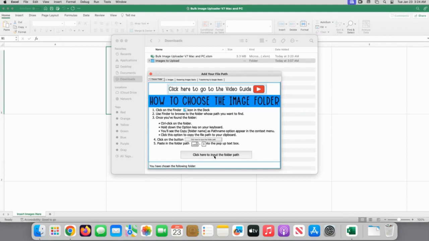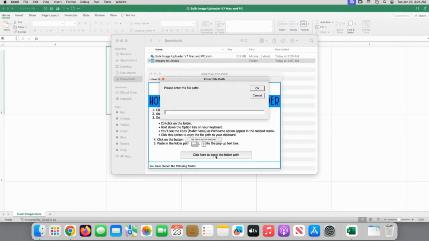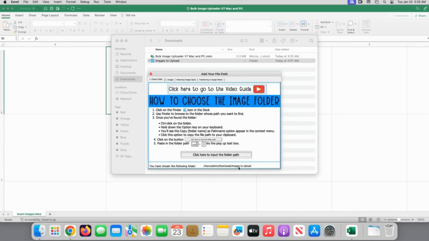we're going to click on this button here to input the folder path. And then we're going to do Command and V to paste that in. So just check that that's correct. So this is the right file path for me, we're going to click OK. And that's where the images are going to be pulled from, is that particular folder.